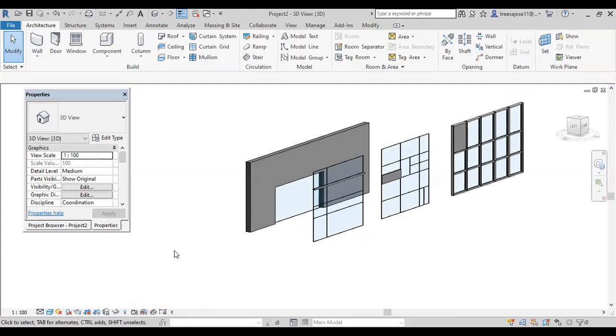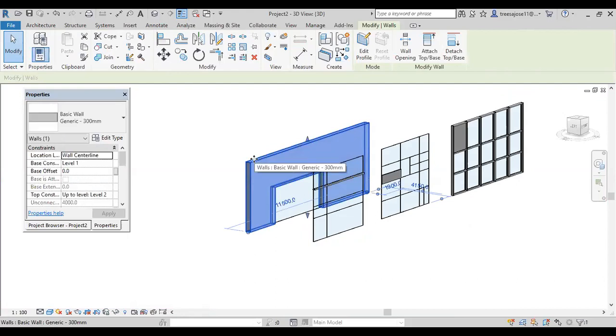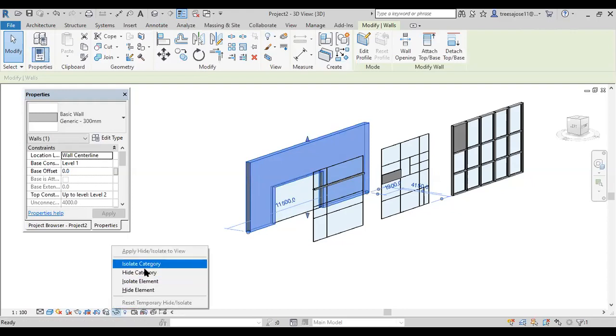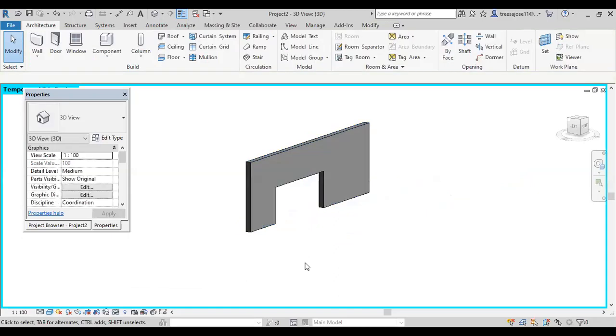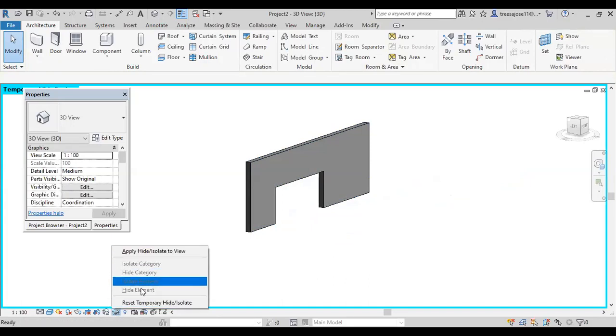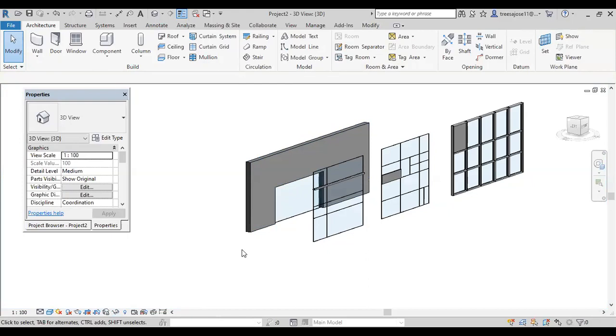Otherwise, sometimes you need to isolate this one. You have to hide the other objects. That time you go for isolate. Isolate element means the element will appear on our screen. Sometimes for creating some complex structures, I think these are very much useful for you. Then for unhiding, you select this again, then reset temporary isolate. It will be here.